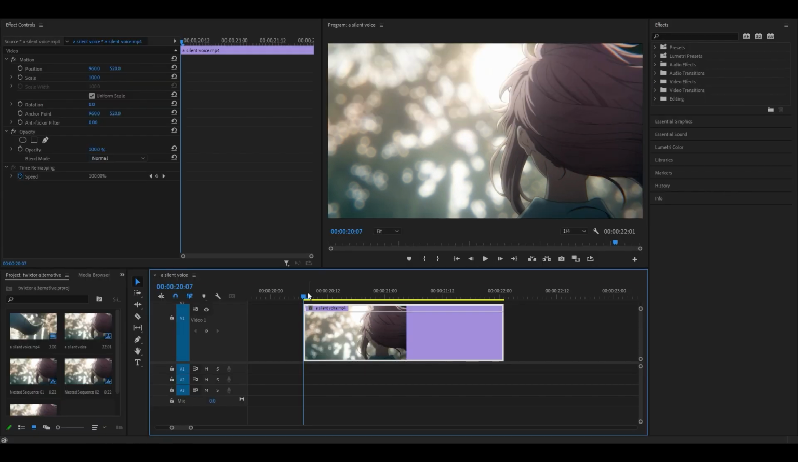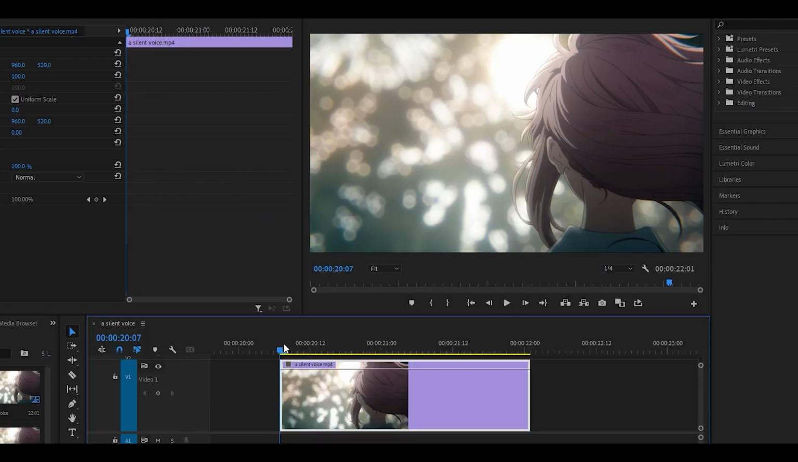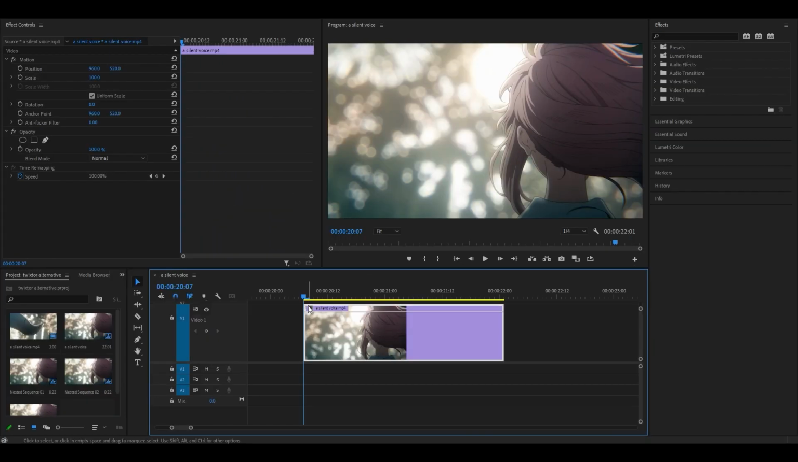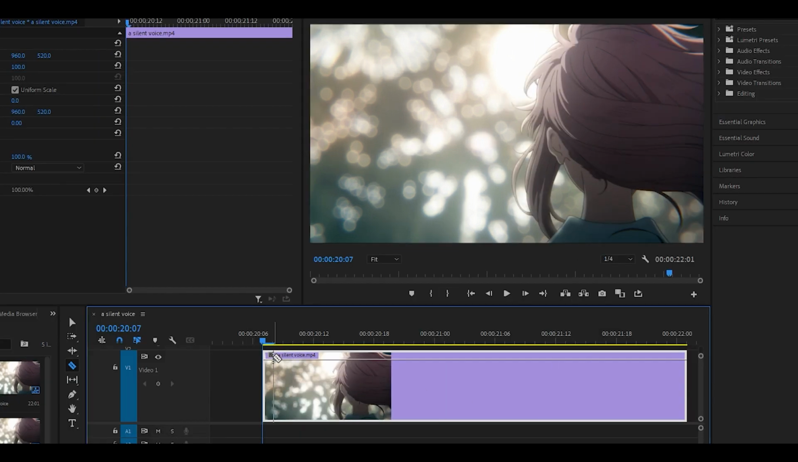I have this scene from A Silent Voice right here, and what you need to do is remove all these still frames in the clip. So I'm going to press C on my keyboard to get the razor tool, and every time the character's hair moves, I'm going to trim the clip.